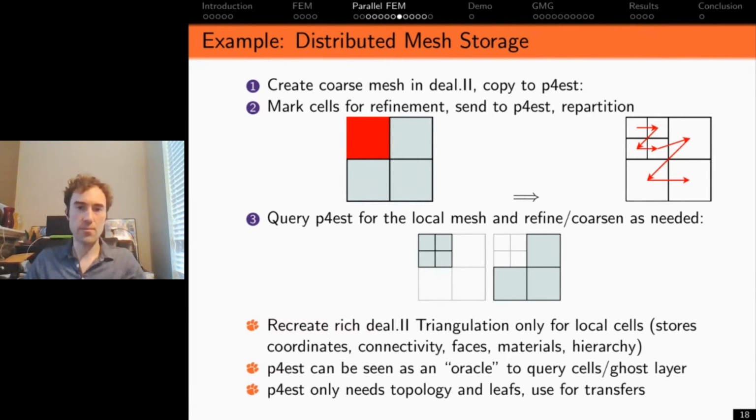So this picture here illustrates the view from 2 different processors, for example. If p4est decides to cut the space filling curve here, so that the 4 cells are on one processor, the other 3 on the next processor, then the mesh might look like this here. In this case, this is actually refined the same way, but you get the idea, or you get it in a second when I show a more complicated example, right? So we recreate a rich deal.II triangulation only for the local cells.